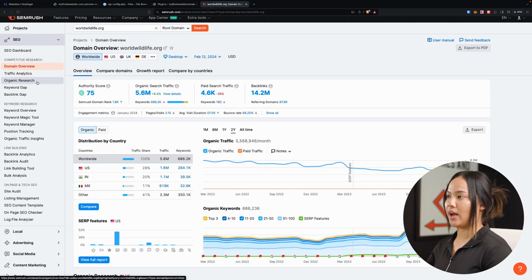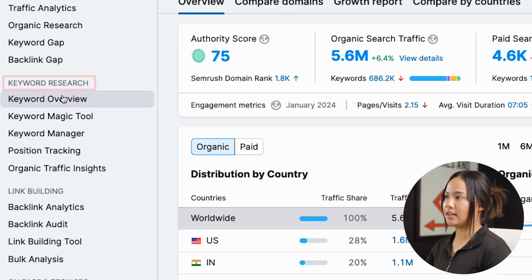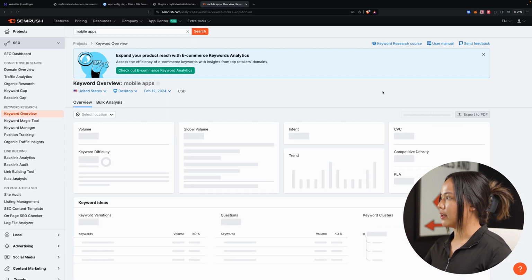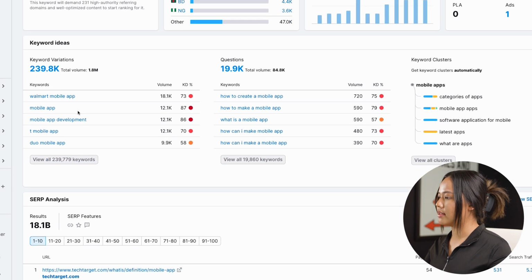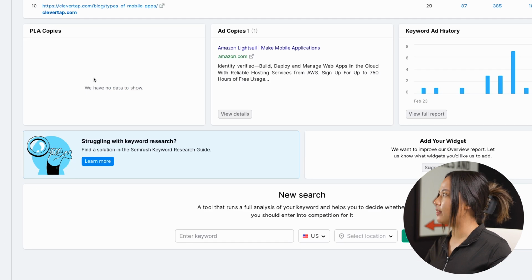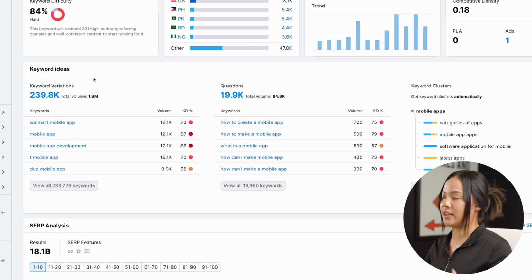Another feature of Semrush that I think is very helpful is keyword research. If you click on keyword overview, once you're on this page, you can type in a keyword and click search, and it will show you keyword ideas as well as SERP analysis. And there are many other things on this page that are very helpful for keyword research.